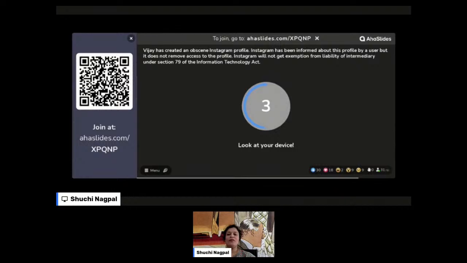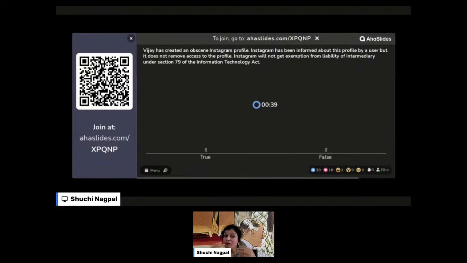Okay, here's the story. Vijay has created an obscene Instagram profile. Instagram has been informed about this profile by a user, but it has not removed access to this profile. Instagram will not get exemption from liability of intermediary under Section 79 of the IT Act. Is this true or is this false?